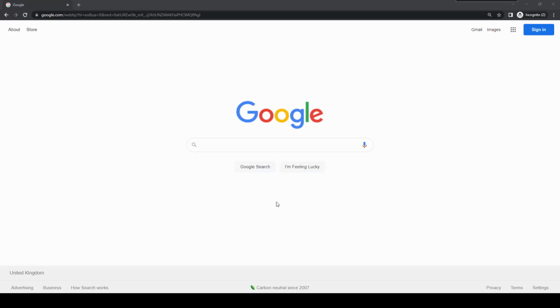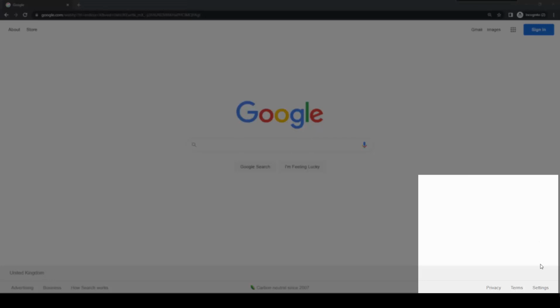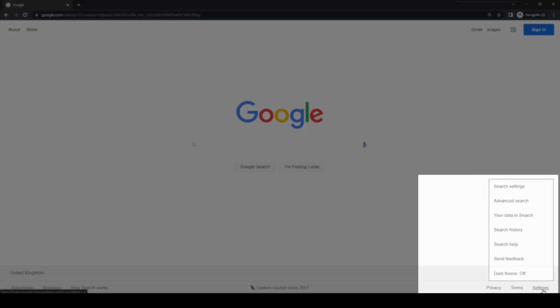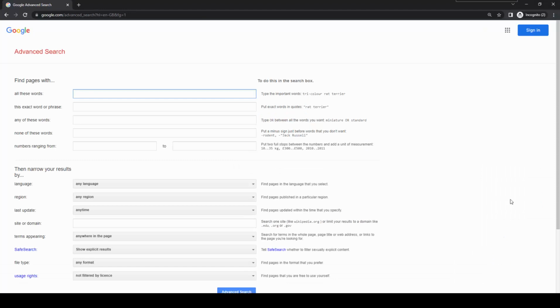And to access that content, you will need to look at the bottom right hand corner of the Google web page and click on Settings. This brings up another box and you can then select Advanced Search. Now this is very handy because it makes it very clear and explicit the types of search techniques that you can incorporate in your research.